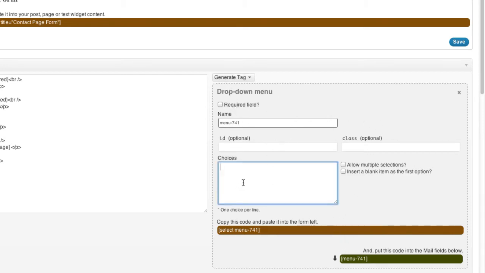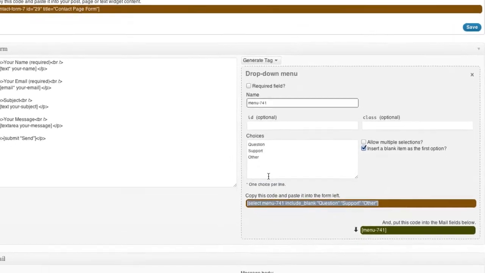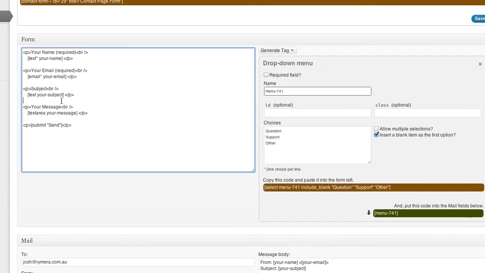So for a drop-down menu, I want to make my choices in the list. Maybe it's question, and maybe it's support, or something else. Let's go with other. So now that I've got this, I can just select this bit of text here, right-click and copy. And then I might just drop that in underneath the email bit.